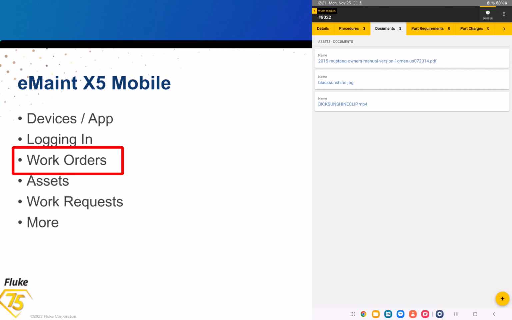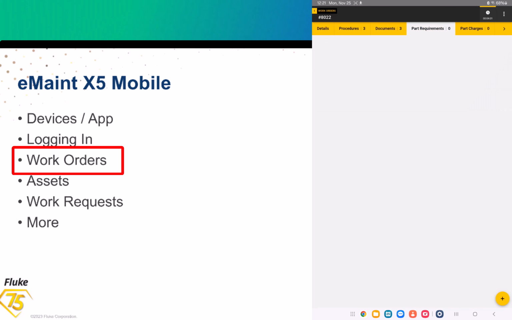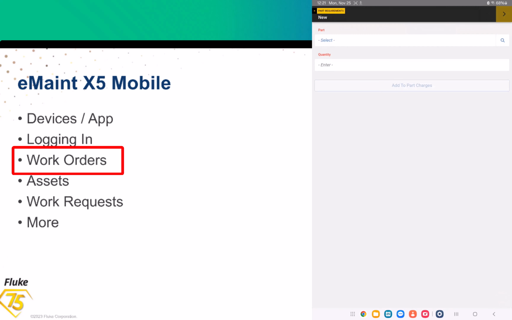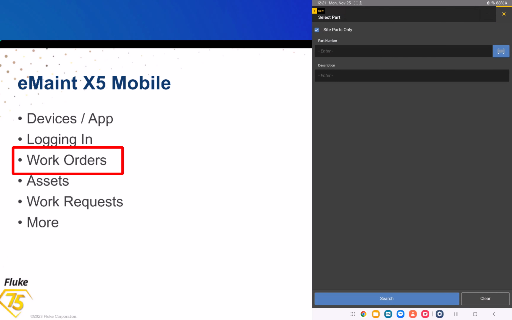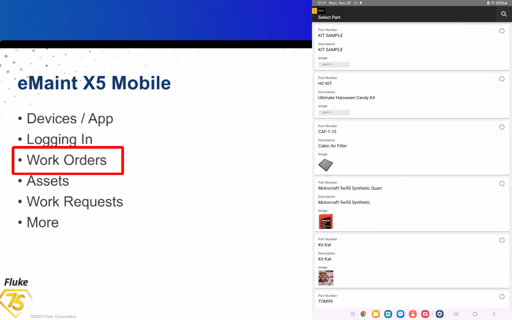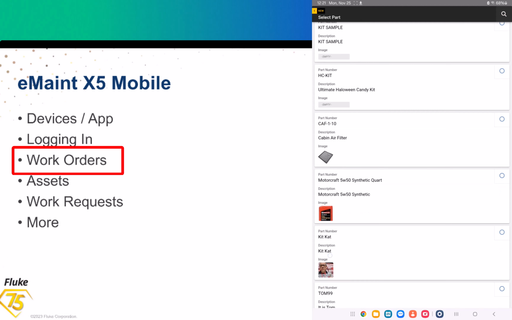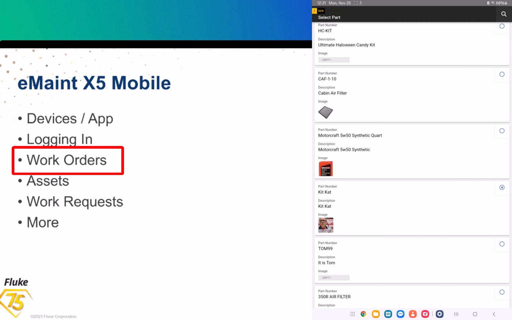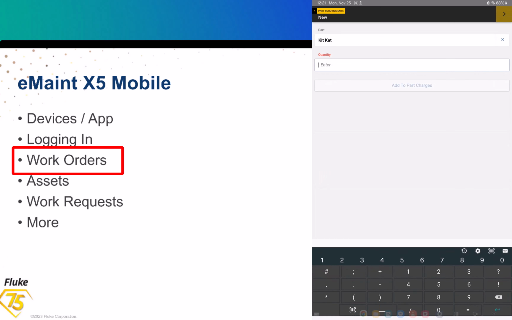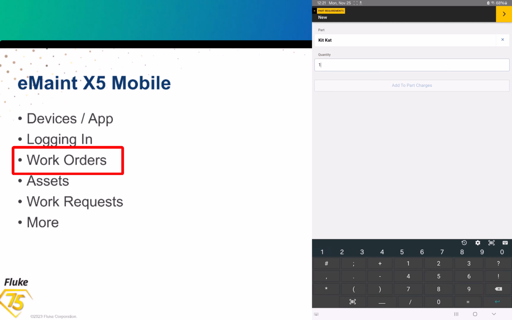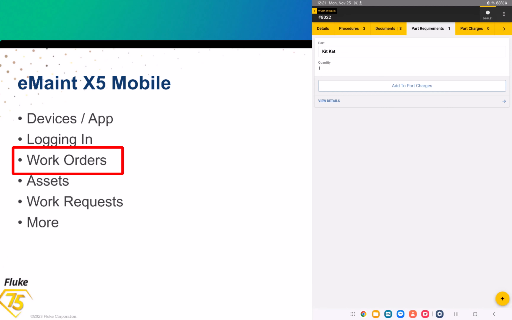If this item had any type of part requirements, they would be here in this related entity of part requirements. This one does not, so we don't have to worry about that. But I can add a part requirement to show you how it would look. I'll add a part here as a required part. I'm going to look at all of my parts by clicking the search button, and I will add a Kit Kat to this particular work order as a required part. We need 1 Kit Kat. So let's leave this to go to documents and come back.